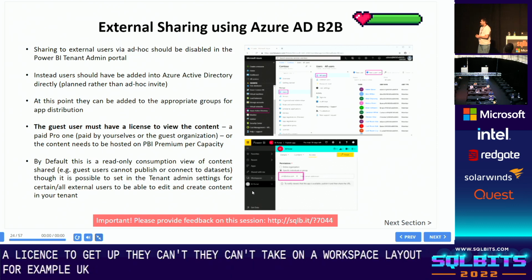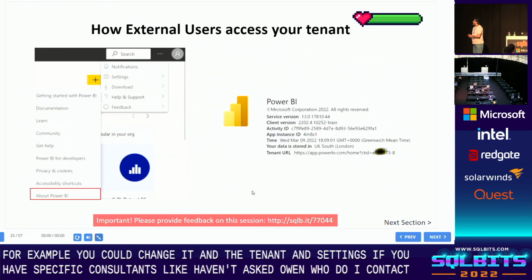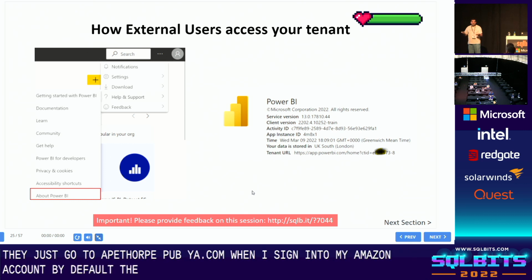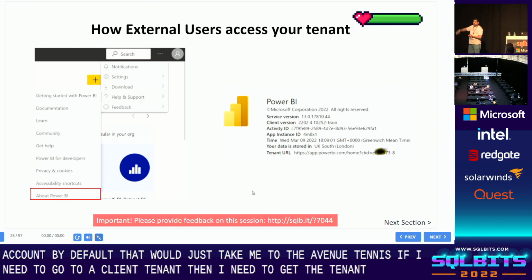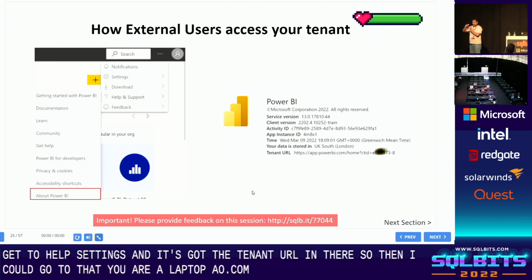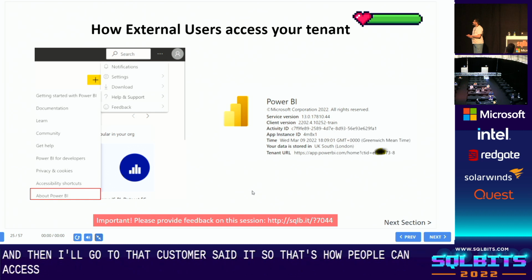You could change that in the tenant admin settings if you have specific consultants like Avanar to go in who need to manage your content for you. And actually how they access your tenants, if they just go to app.powerbi.com and I sign in with my Avanar account, by default that will just take me to the Avanar tenant. If I need to go to a client tenant, then I need to get the tenant URL. So you go to help settings and it's got the tenant URL in there. So then I could go to app.powerbi.com, and then /CTID equals, and then I'll go to that customer's tenant. So that's how people can access content there.